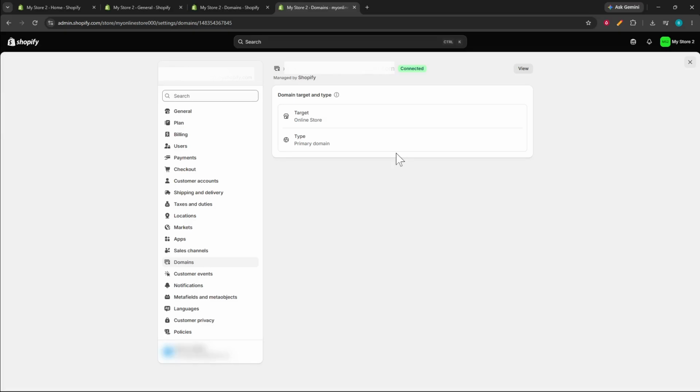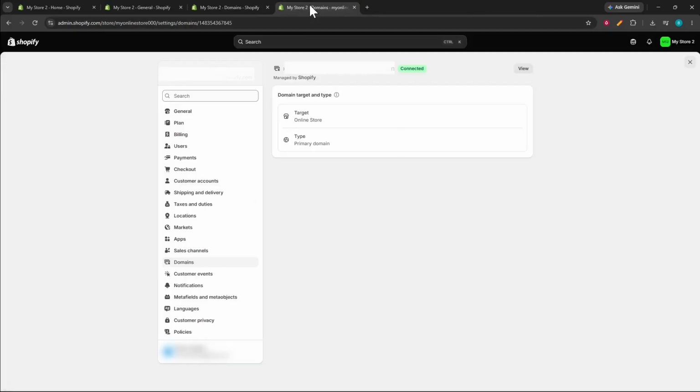When that process is done, return to the domains page in Shopify. Look for your custom domain in the list and confirm that it shows as connected. That status tells you Shopify has recognized the domain and completed the connection through your provider. At this point, your custom domain should be listed in Shopify as an active connected domain for your store.